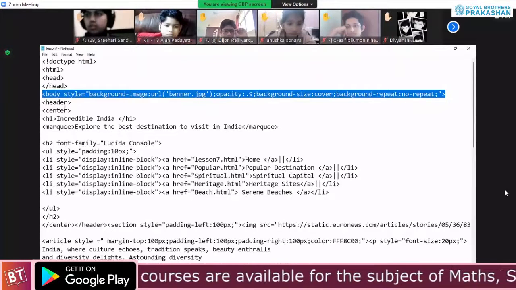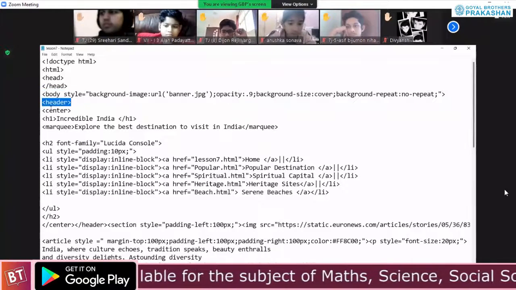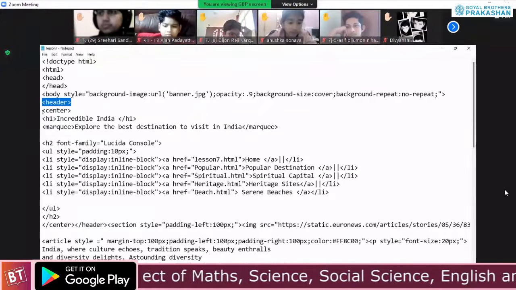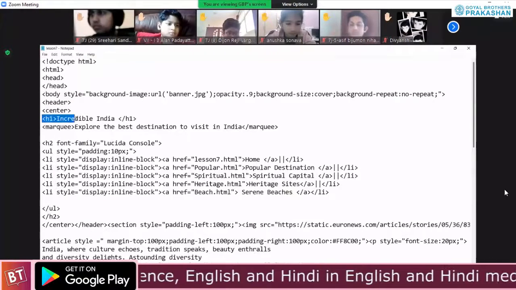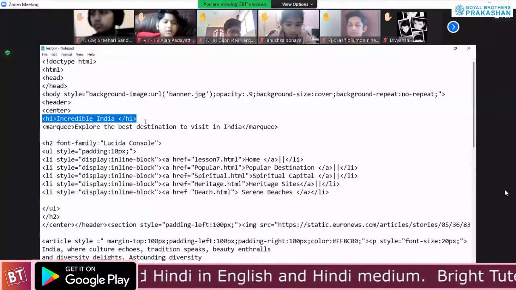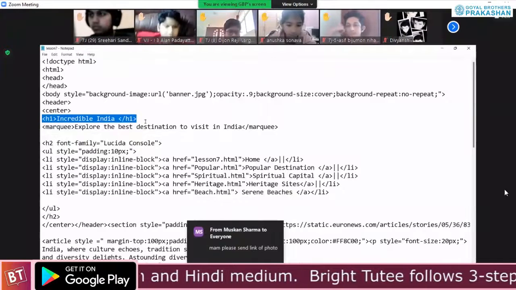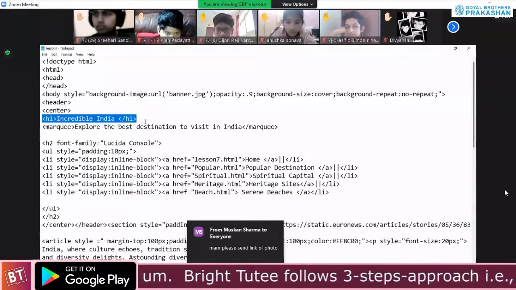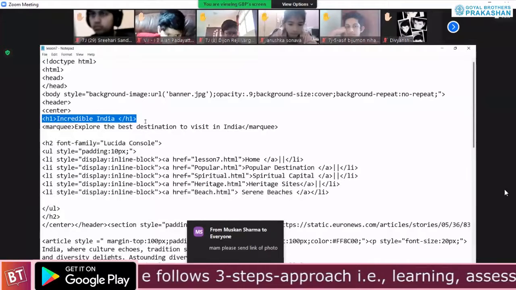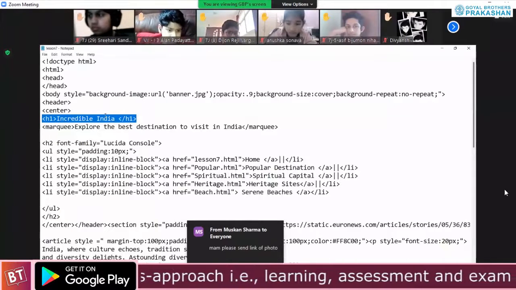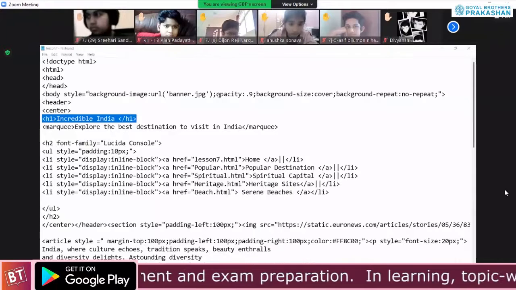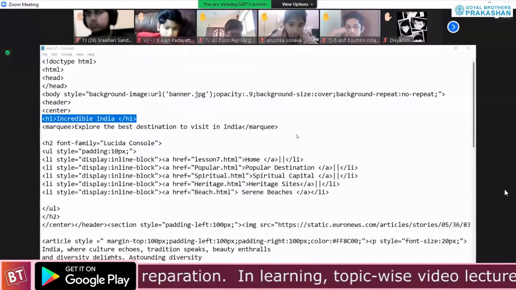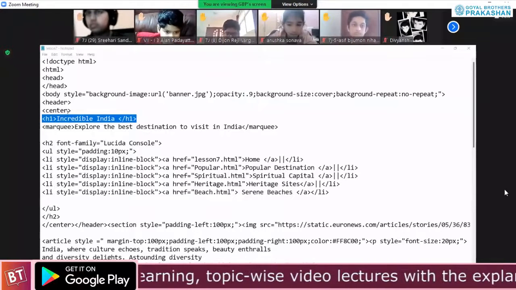So header open karte hain, and in header I am saying center, because we want the center portion is there. Center, in center I am writing H1 Incredible India. Okay, so this is the reason it is coming in the center. In Incredible India H1 I haven't done anything which says that move it to the center. Alignment nahi lagaya hai. Still it is coming in the center because of this center tag.